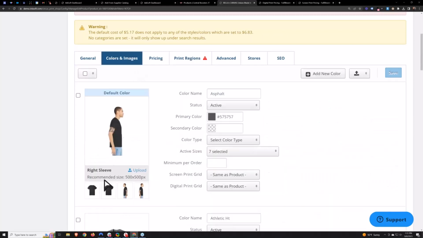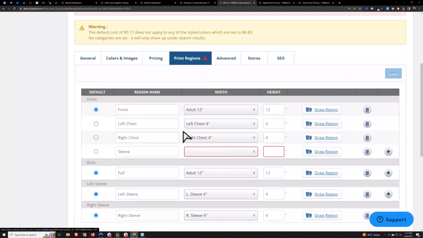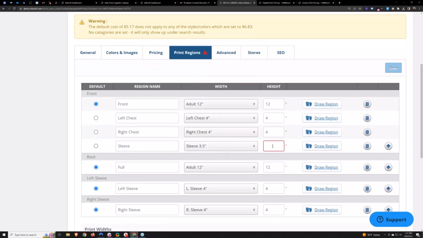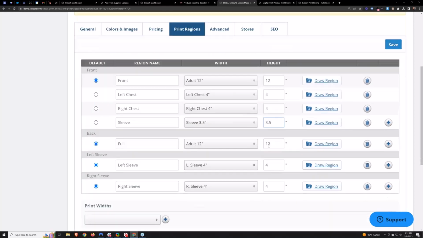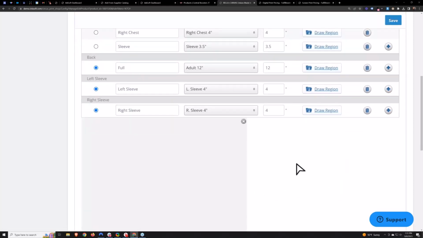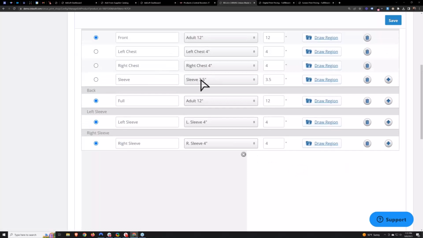Actually, yeah. If you don't have sleeve images like this, you can always create a print region for the sleeve here on the front image. So that is one way to get around a shortage of images or sides. So let's make a sleeve here. The width, we'll call this sleeve, and we'll make the height the same, 3.5, and then we'll click draw region. So this might appear to be a little misleading, 3.5 inches by 3.5 inches.